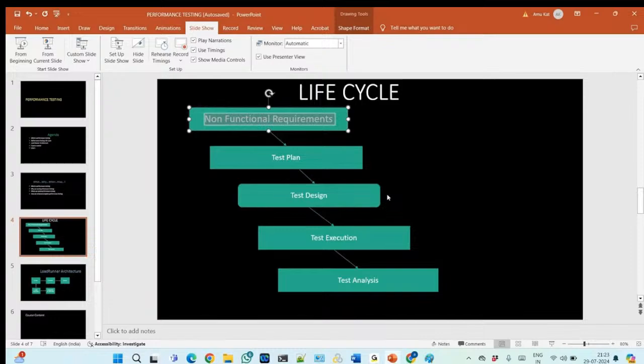Suppose in my first discussion my client says, okay, fine, let's take... I think Vikram is here. Okay, hi Vikram. So let's plan with 1,000 users for IRCTC. This is what I conveyed to him.